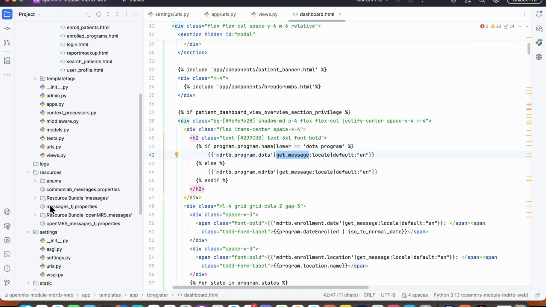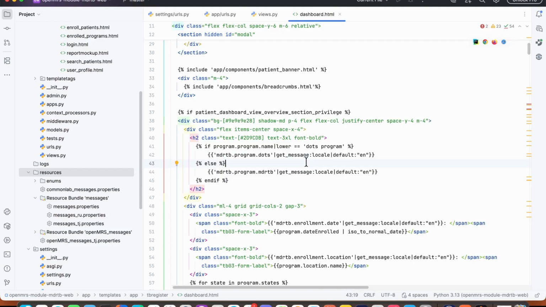this resource bundle, and if your default language is Tajik, it will look for messages.tj. If your default is Russian, it will look for message in Russian. That's the same thing I was talking about yesterday. So let's say we have mdrtb.program.dots. We need the exact string to be displayed as desired.